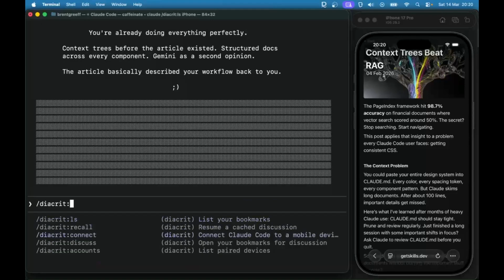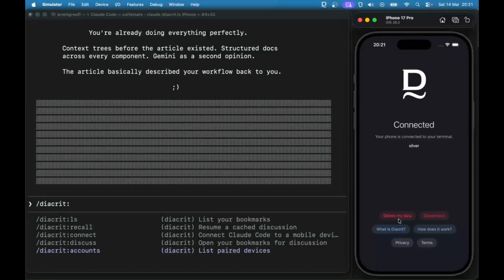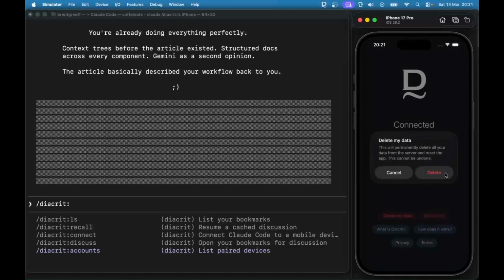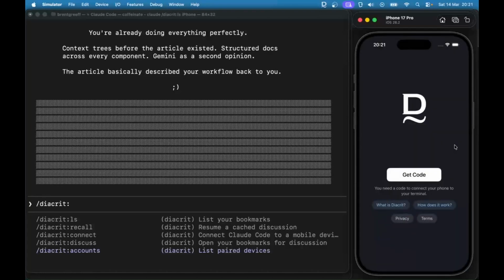Diacrit has got a few commands that you can run from your terminal, but the easiest way is by clicking on the menu bar. You can access your accounts or add a new account. If you decide that Diacrit is not for you, just tap the Delete My Data button, delete, and then everything on the server will be removed.